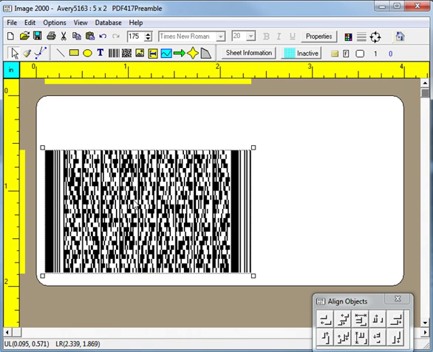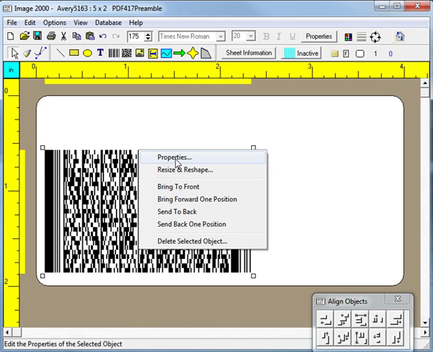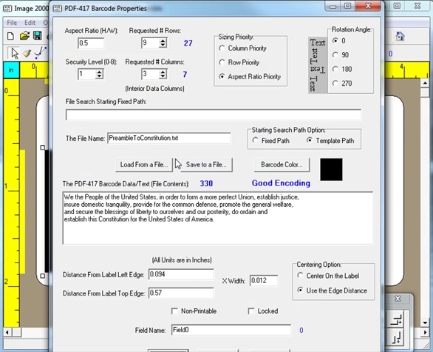Next, we will demonstrate how you might control the shape of a PDF417 barcode object. First, note the current shape. Then we right-click the barcode and select the Properties menu item to bring up the Properties dialog box. The blue number to the right of the requested rows indicates the barcode has 27 rows. We are now going to change the requested rows to only 18, and we are going to change the sizing priority to row priority. When we click OK, we see a newly shaped barcode.